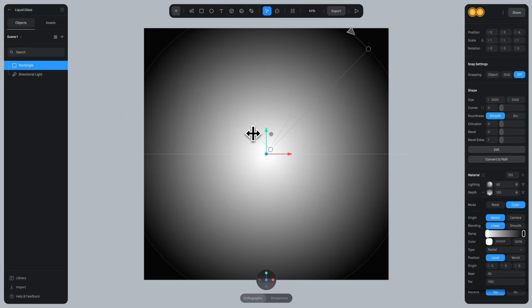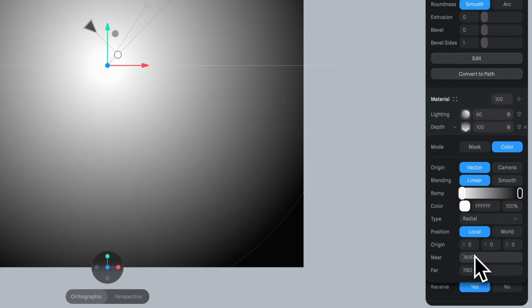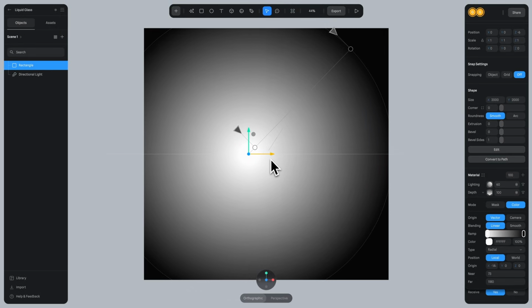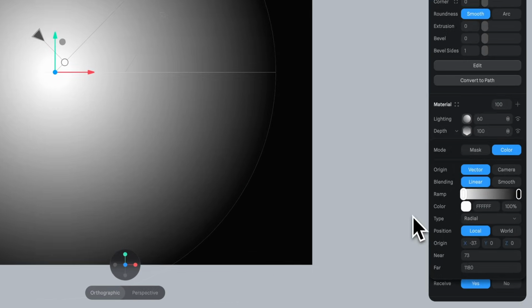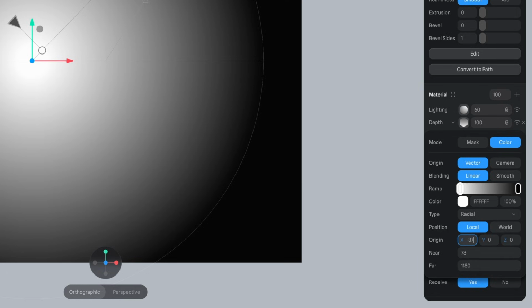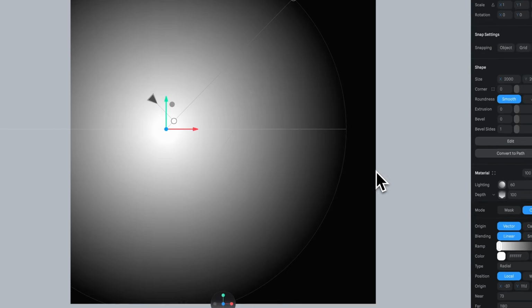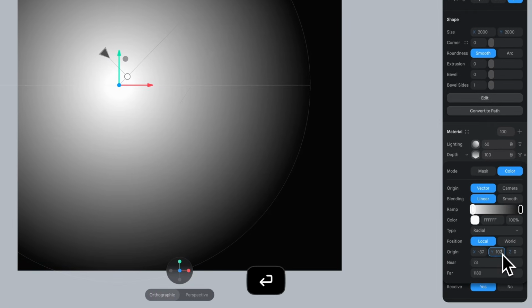Then adjust the near value. I used 73. Next, slightly offset the depth layer by dragging the red arrow of the gizmo along the x-axis. I moved it to -374. Now lift it up slightly by dragging the green arrow of the gizmo along the y-axis. I moved it to 102.